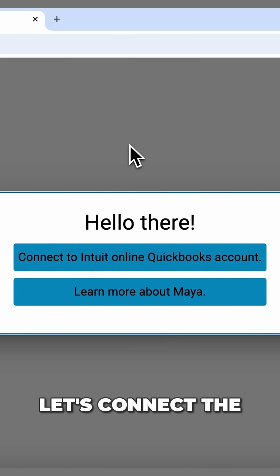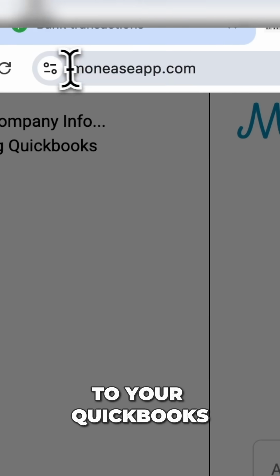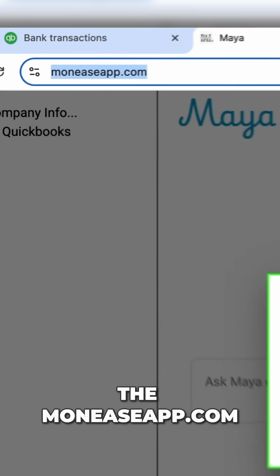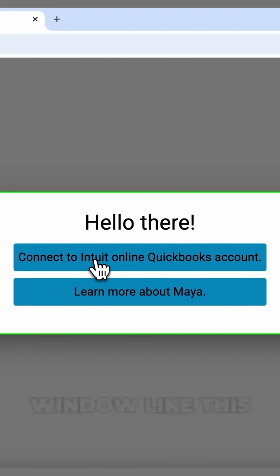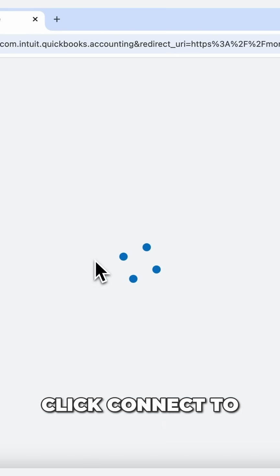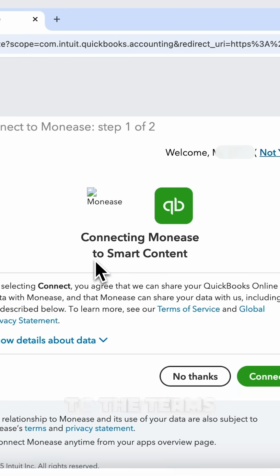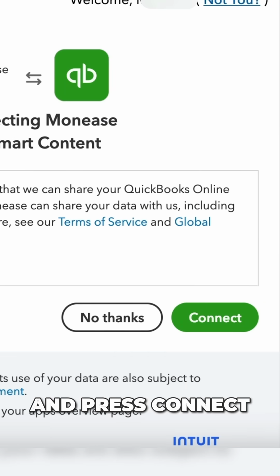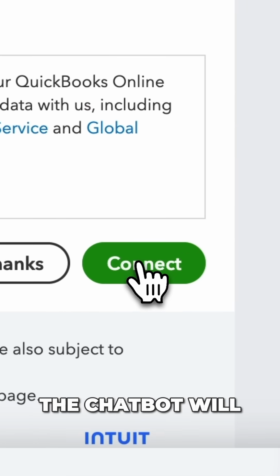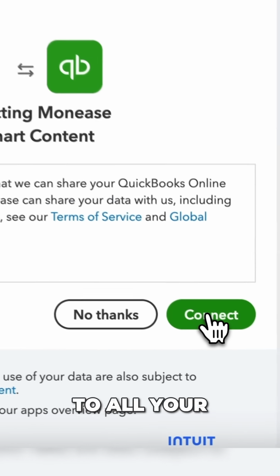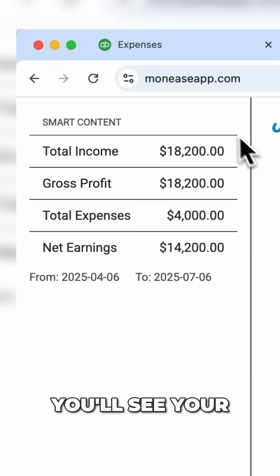Guys, to get started, let's connect the Maya chatbot to your QuickBooks account. Once you've opened the MyNizApp.com website, you'll see a window like this. Go ahead and click Connect to Account. After that, you'll need to agree to the terms of service and press Connect. Within seconds, the chatbot will automatically gain access to all your accounting data. Once you're in, you'll see your account details appear right there in the upper left corner.